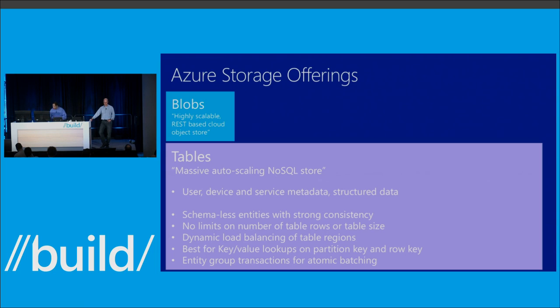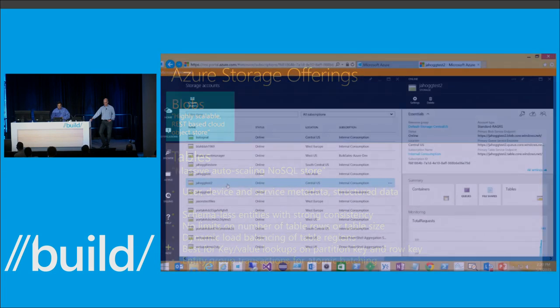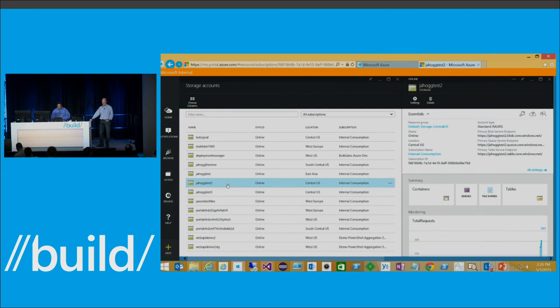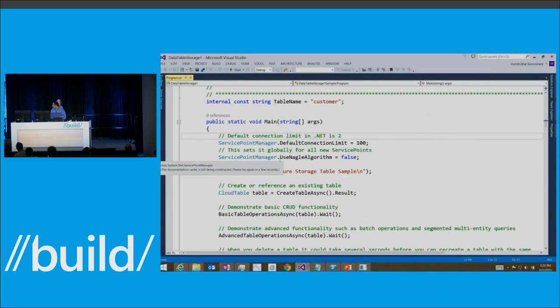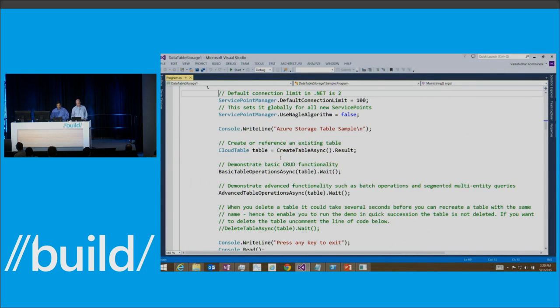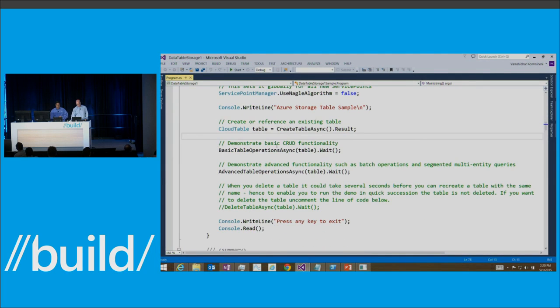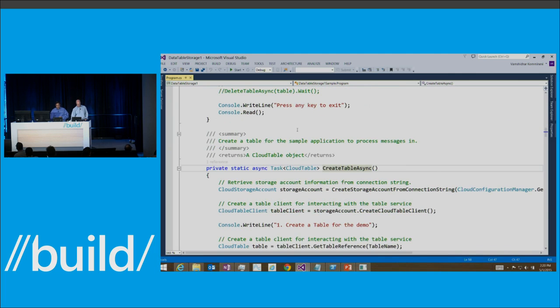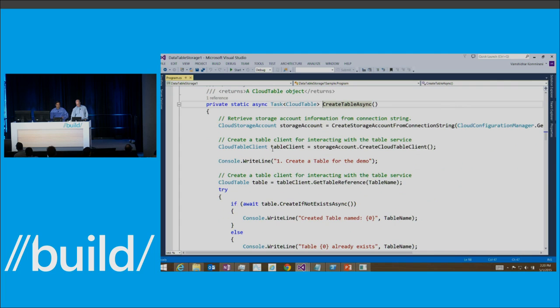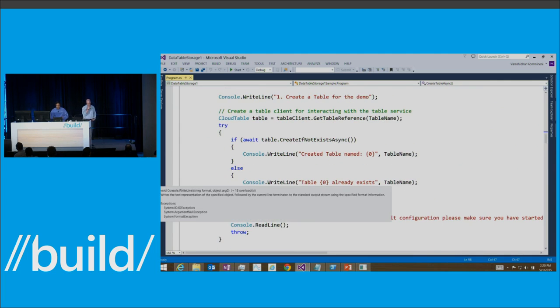I'm going to come over here and show you a very quick preview of table storage, mainly to point out that it looks and feels exactly like blob storage. So again, I have the same lines here. Let's look at what we're doing. The table async does the same thing: it starts with the storage account, gets a table client reference, and then goes ahead and creates the table if it doesn't exist.